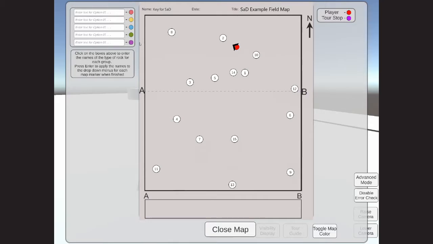Each one of these fields corresponds to a specific rock group that is represented around the field map levels. With these input fields, the user can click on any one of the input fields and then type in the name of the rock that they think corresponds with that rock group. These input fields also correspond to the drop-down menus for the map markers that you can see placed around the field map on the world map.